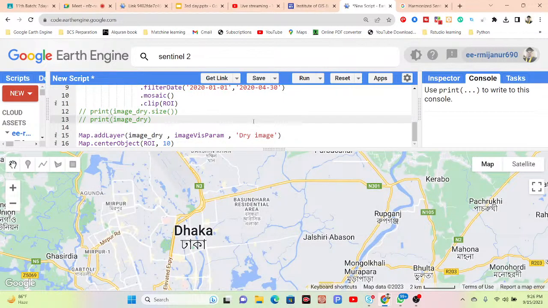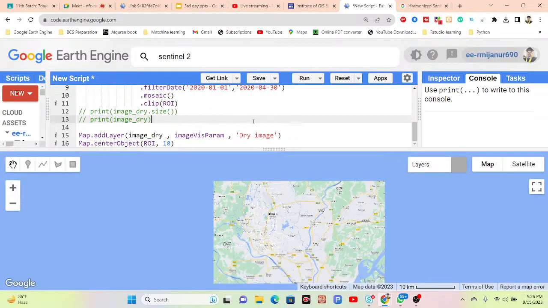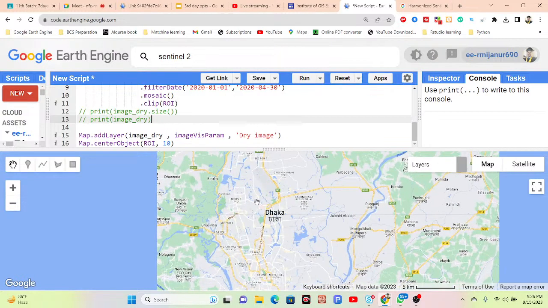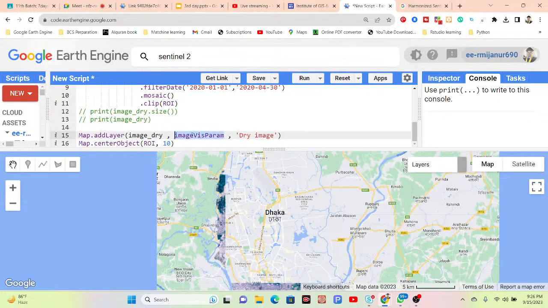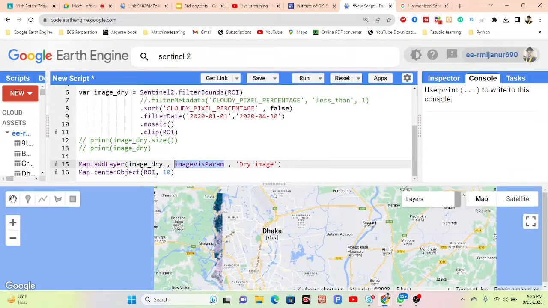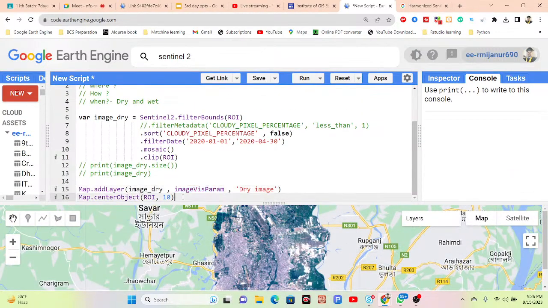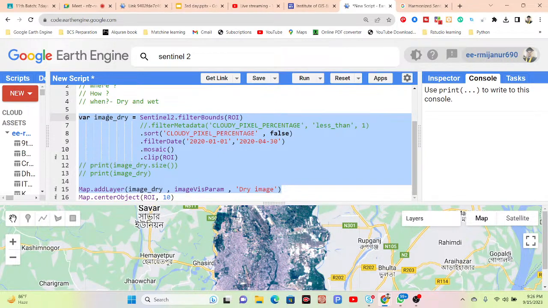Click Run. This time, this visualization is set on my map. You can see it automatically showing the two color composite because I use the variable name here. Okay, so now I can take this image for, suppose, the dry season. So this time I use the same process and I need the image for the rainy season.